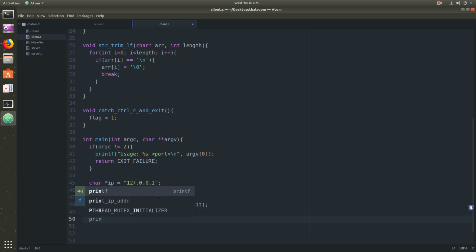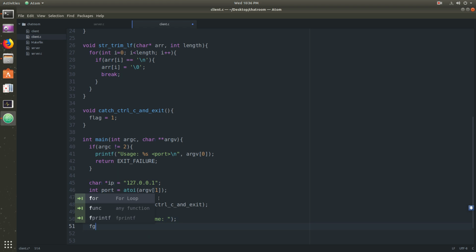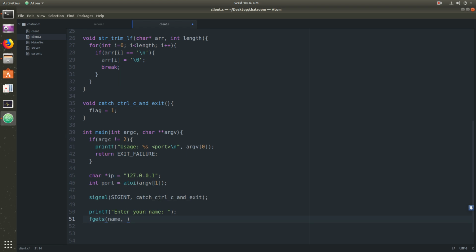Now we first want the client to send the name to the server. Enter your name. Okay, so we have this message, enter your name. Now we'll get the input from the client, name, name length, and from the standard input. Okay. Now str trim lf name, strlen name.